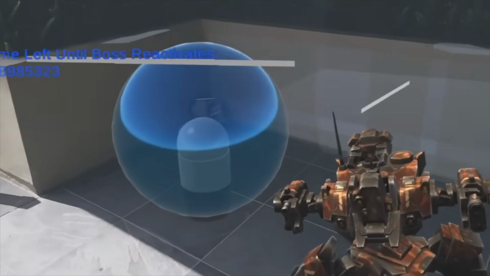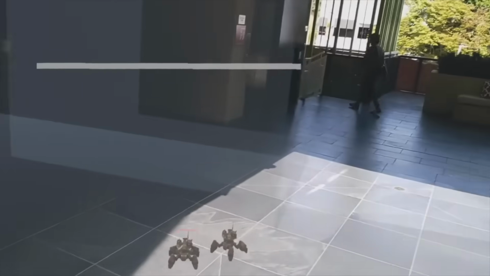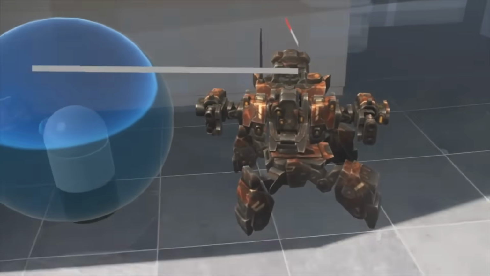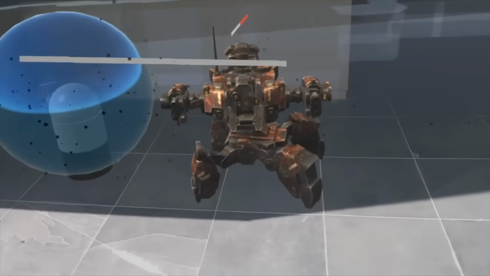We have implemented a large-scale laser attack on the boss which the player must dodge, and we will show the video right now.